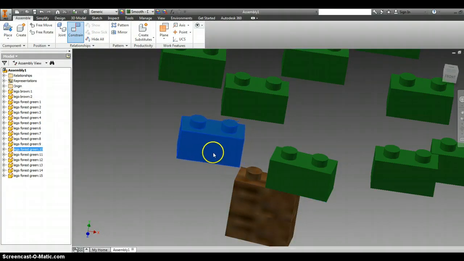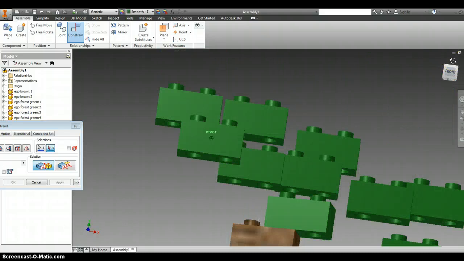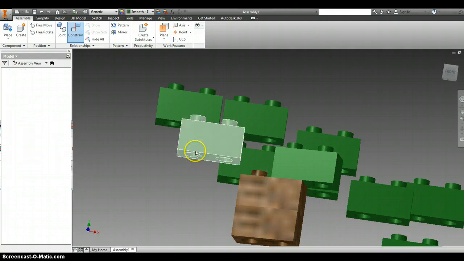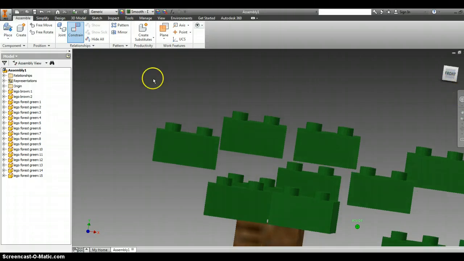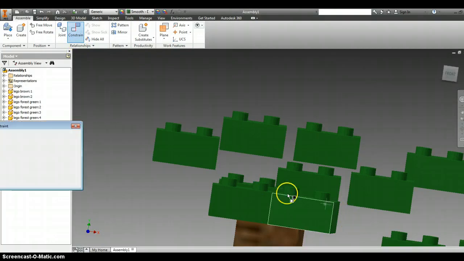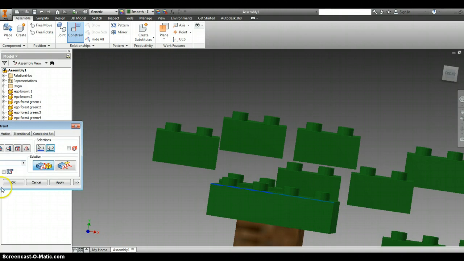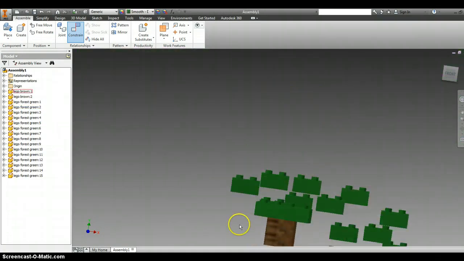Now let's get one more in place here. Constrain the whole top to this whole bottom. And we'll constrain the center of the hole, center of the hole, and then we'll line up some edges here. There we go. So that is how you constrain your Legos in Autodesk Inventor.